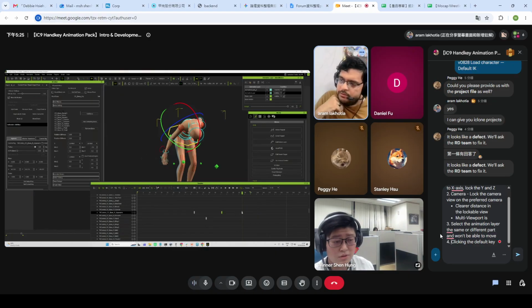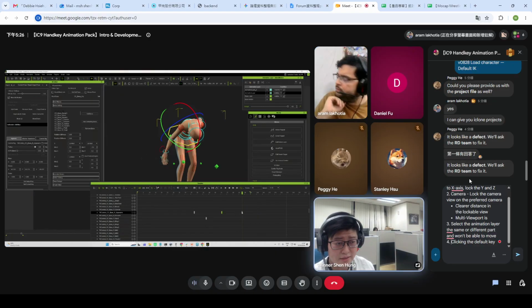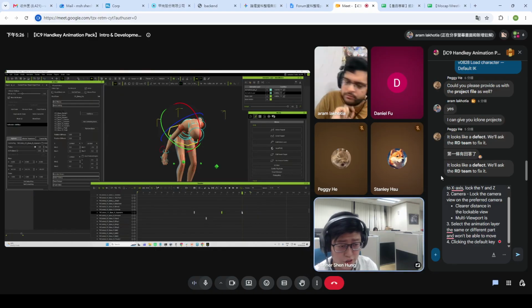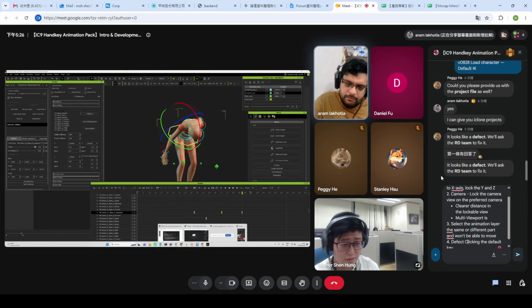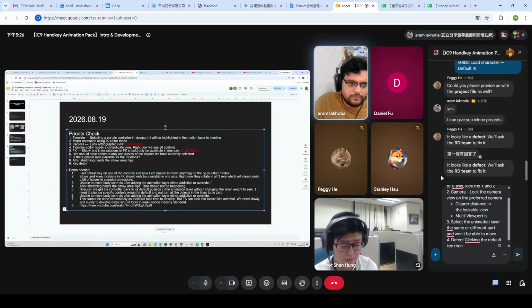So Peggy said it's a defect too. We're going to ask the RD to check it. Okay. Then current key.